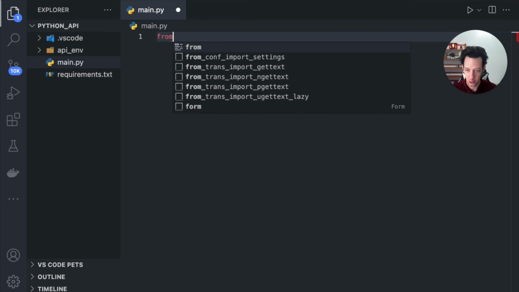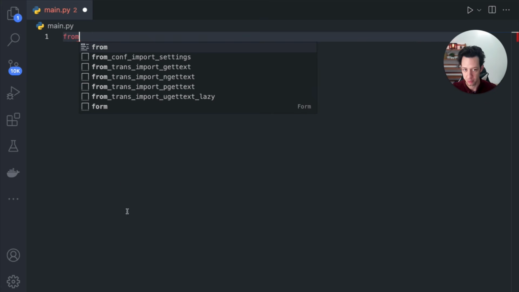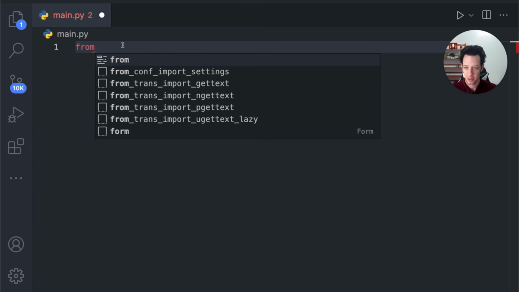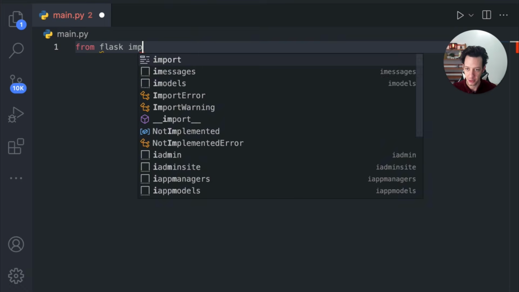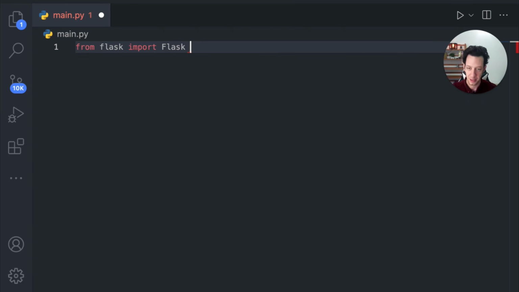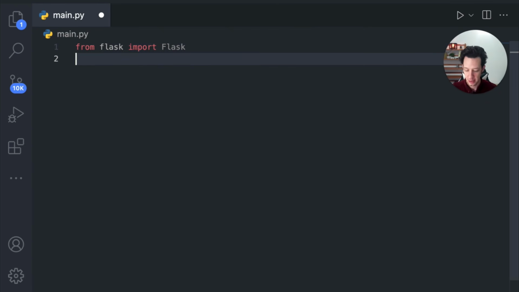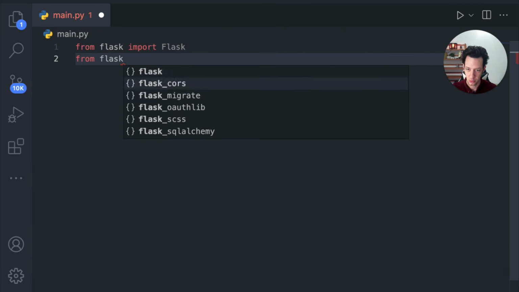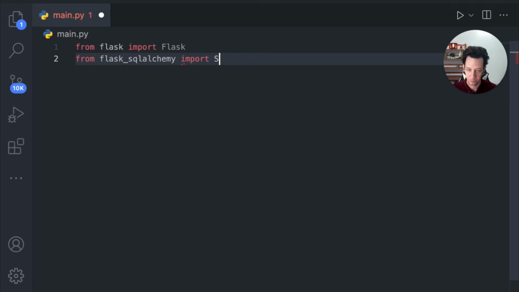So at the top of our code, I will close the sidebar there. We don't need that. Let me even zoom in for you guys once more. Okay, so from Flask, we are going to import the Flask app for now. And from Flask SQL Alchemy, we just want to import SQL Alchemy. Okay, just like so.